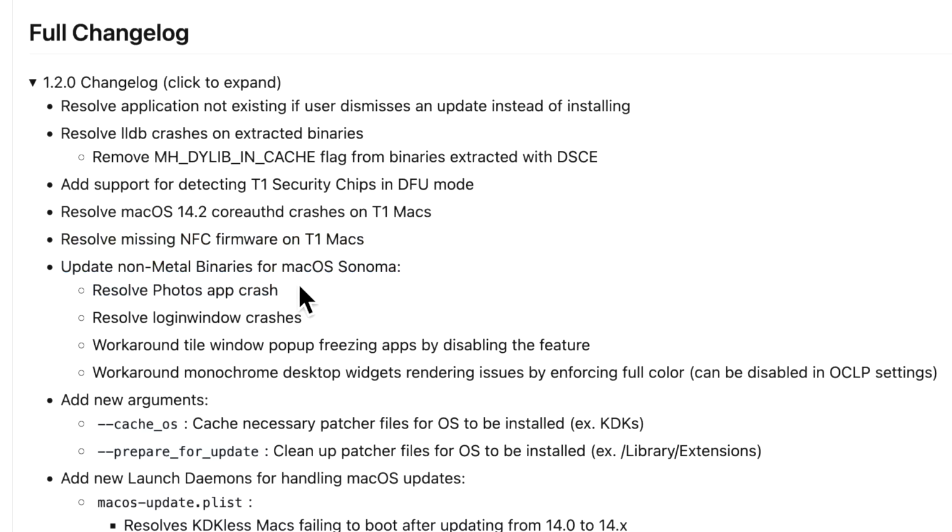There was a Photos app crash that was fixed, and resolved the login window crashes that I was actually showing some of in the previous videos for the 2011 17-inch that I had, which was due to the live wallpaper. Once I turned that off, I didn't get those login window crashes anymore. So I'll be interested to see if I can turn that back on or if something else was changed in that particular one. There was a workaround for tile window pop-up freezing with apps by disabling the feature.